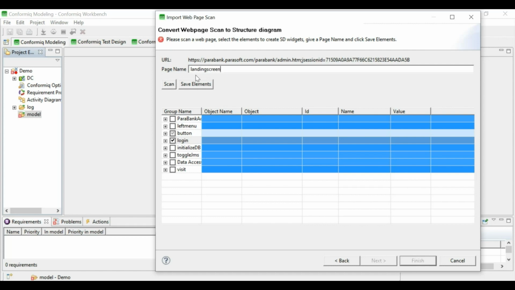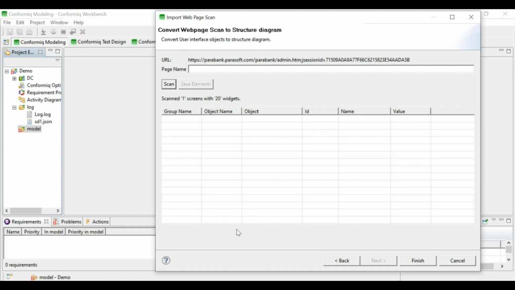Once the page name has been provided, the user needs to click on save elements. Once the user clicks on save elements, all the elements which are selected are saved, and the user can go for scanning the new web page, and all the elements of that page are populated here.